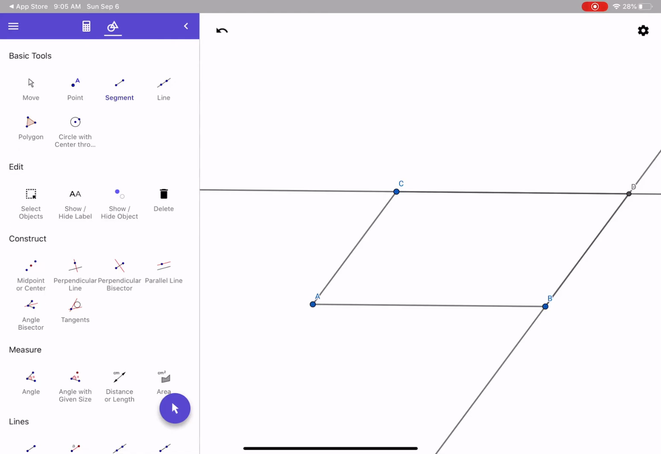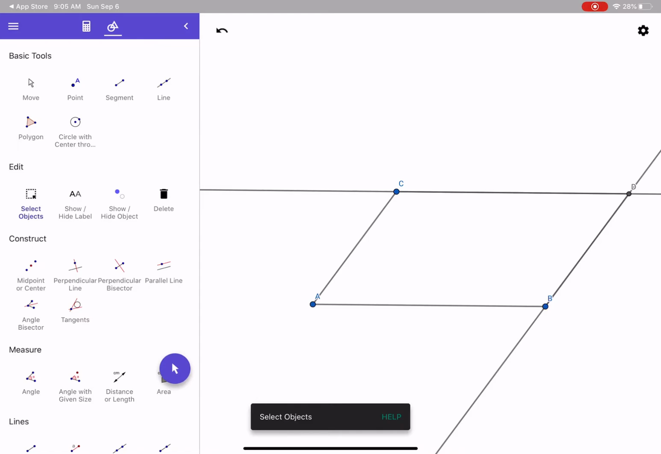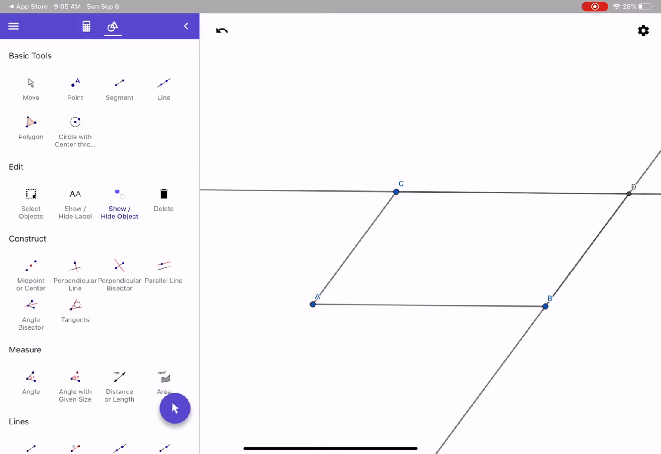So in order to be able to see just the segments, we're going to hide the two lines. You can't delete it. If you delete it, your whole entire shape is going to disappear. So look on the Edit menu. On the Edit menu, we have Select Items. We have Show Hide Label. That's almost what we want, but the one we want is the third one, Show Hide Object. So if something is shown, it will hide it, and if something is hid, it will show it.